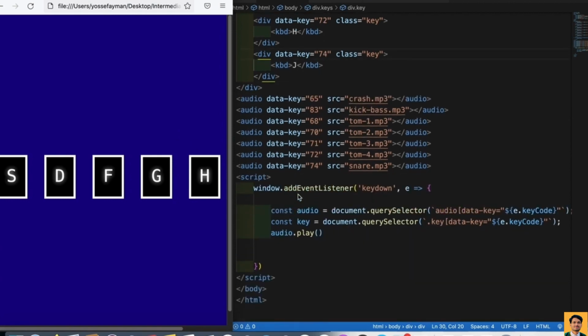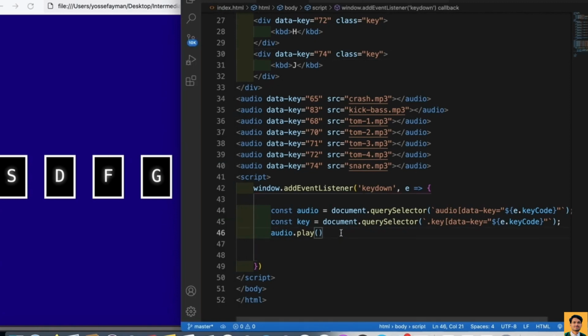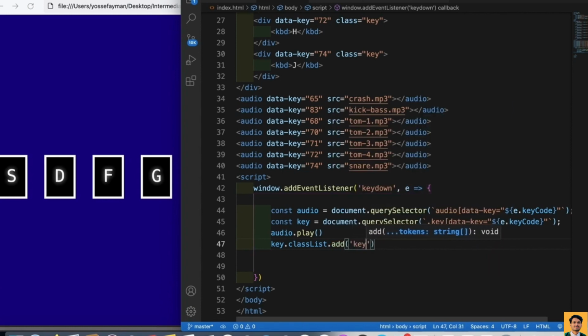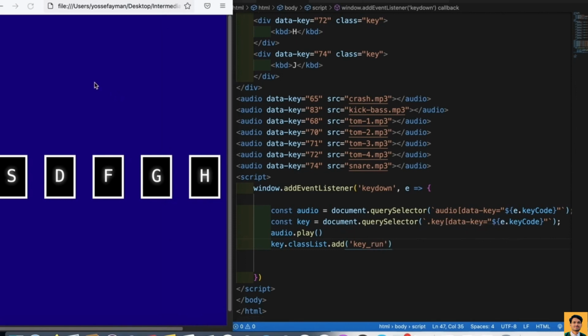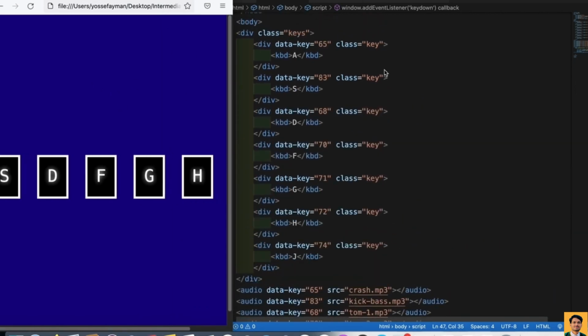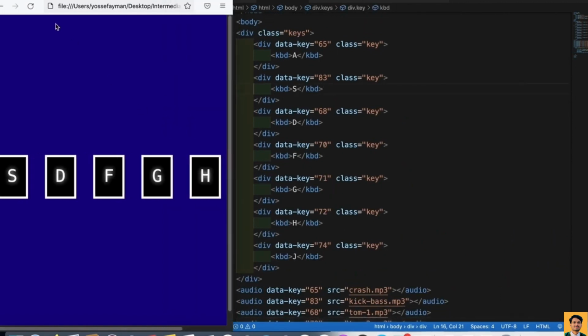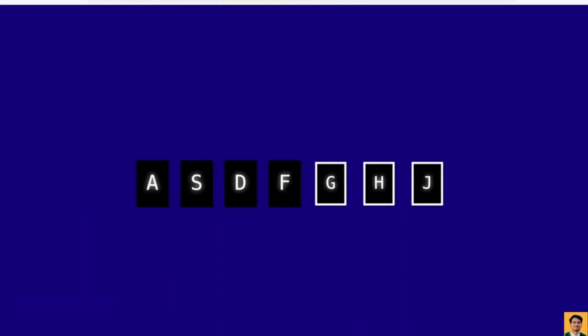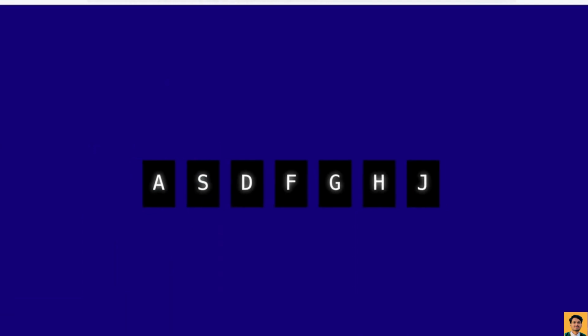Okay, and that's good. Now we will add the class of the key run. We can add here key.classList.add, and we will add the key run. Okay, so let's go here. Let's try to make the screen larger. I think we typed something wrong here. Where is the A? Let's make the screen larger. Yeah, it's here. So now we are giving it the key run.